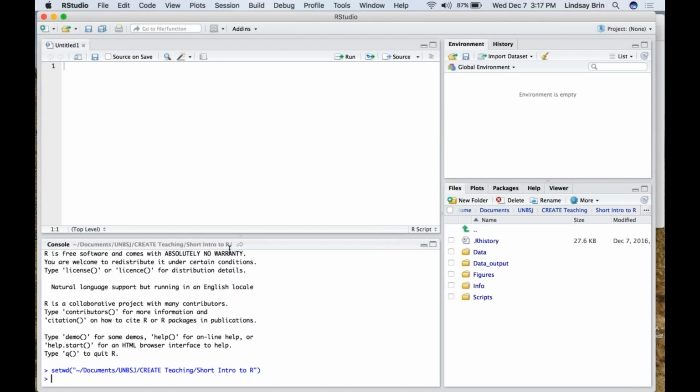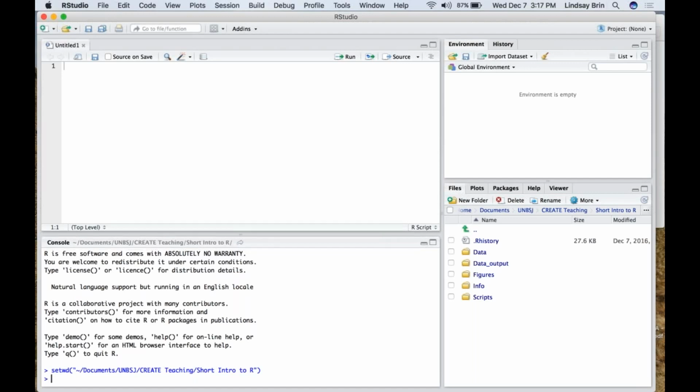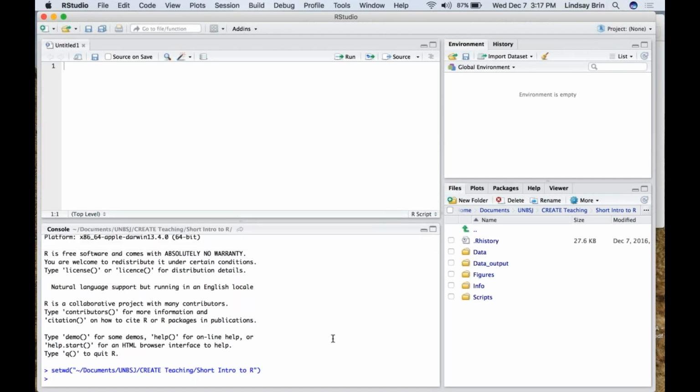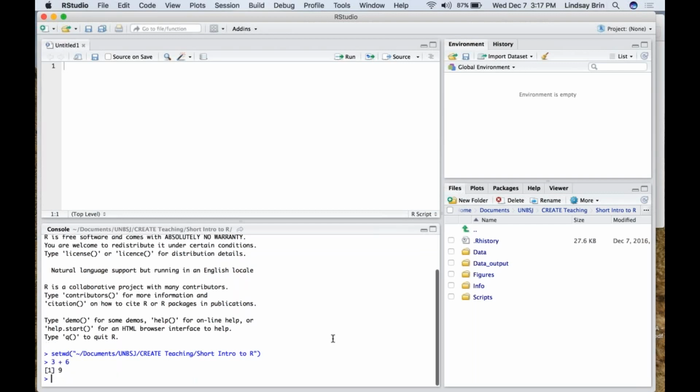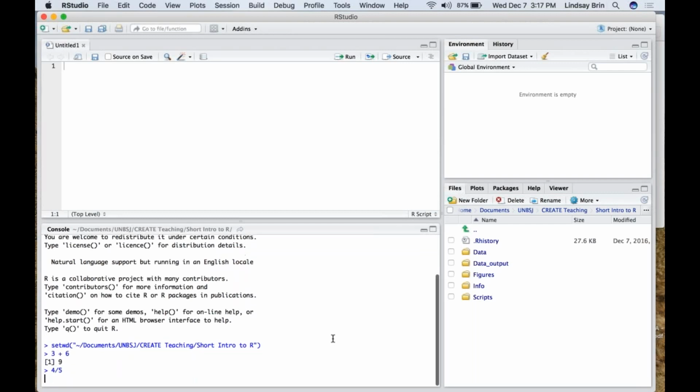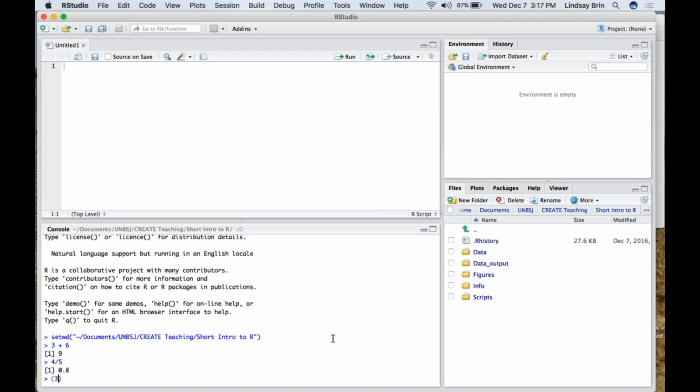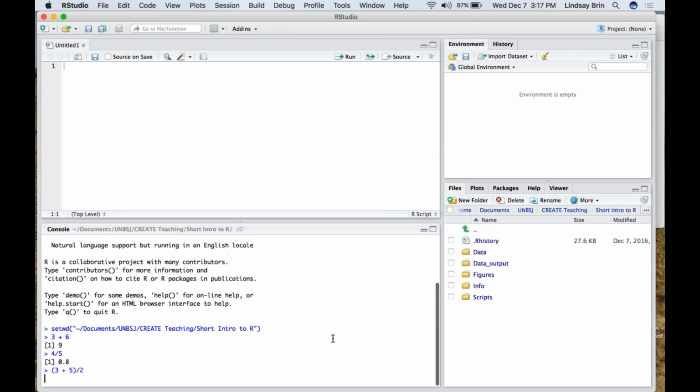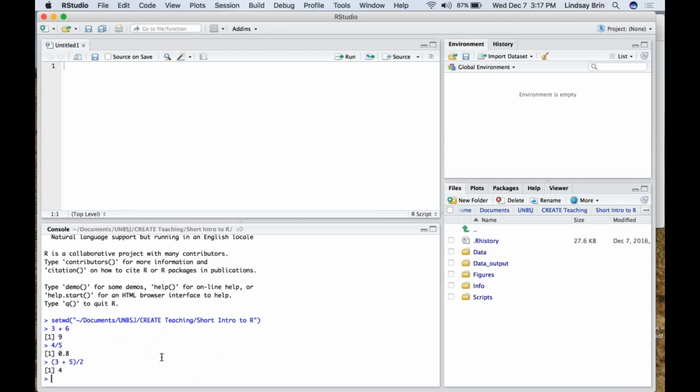Okay, so I'll talk a little bit more about the console, which is in the bottom left. At its very basic, your console can be like a super hyper overpowered calculator. So you can do really simple math in it if you want to, and you can just try a couple of math problems here. You can do multiplication, division. You can use parentheses. Great, not all that exciting.